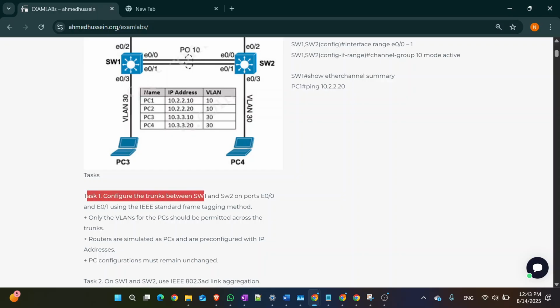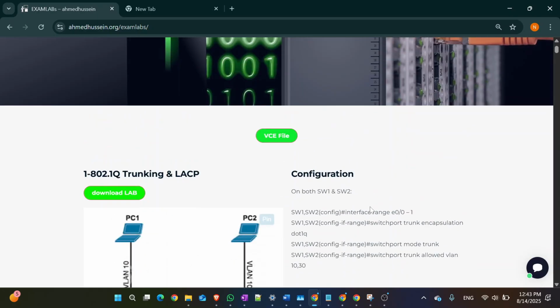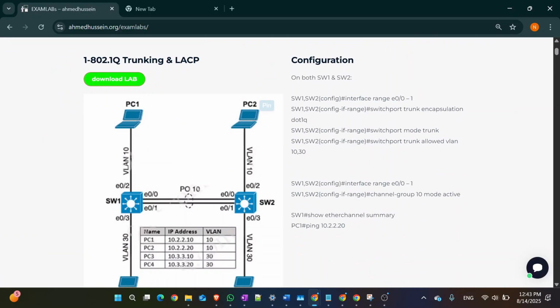Task 1: configure the trunks between switch 1 and switch 2. I want you guys to focus on the tagging method. This means switchport mode trunk. Whenever it says tagging method, it directly means switchport mode trunk. And when configuring this part, don't forget to write this command. This is very important because it won't allow you to go to this part.